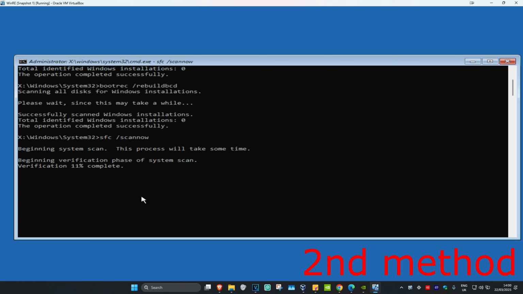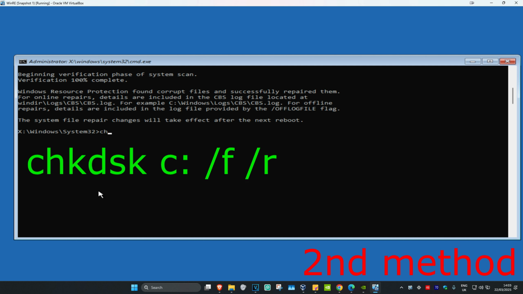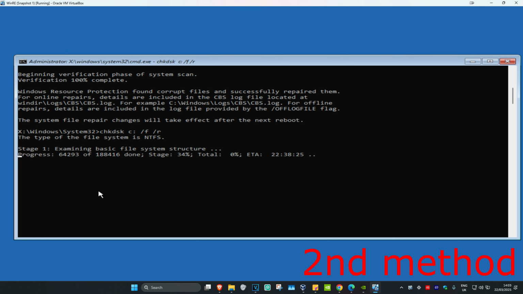Wait for this to load. I'm going to skip the video to when the scan will be fully completed. And now we're going to type in chkdsk space c: space /f space /r. Click on enter. You now want to run this scan as well.